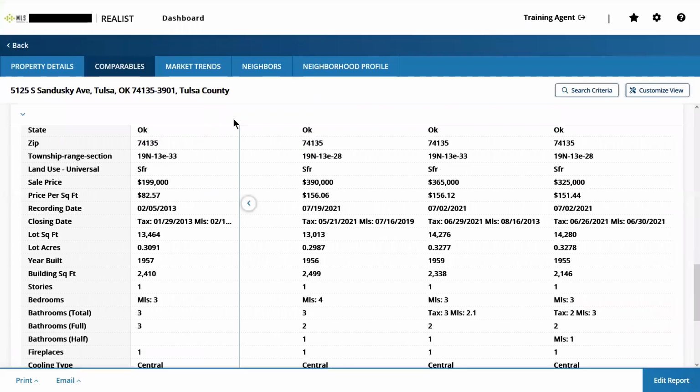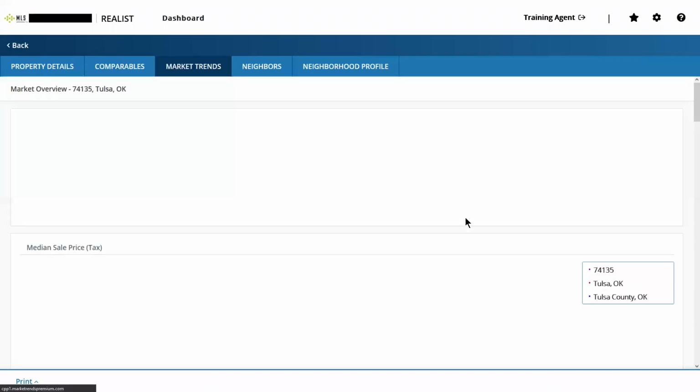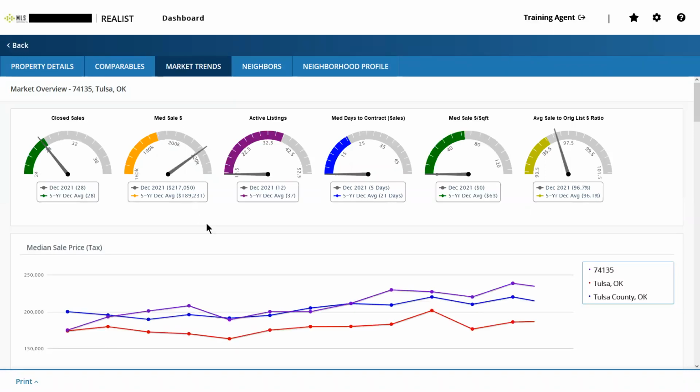Next, we've got the Market Trends tab. The Market Trends tab is fairly simple. I'm just going to cover a couple brief things here. This is more meant for you as the agent. It's got some basic information, just kind of helping you keep your pulse on the market.